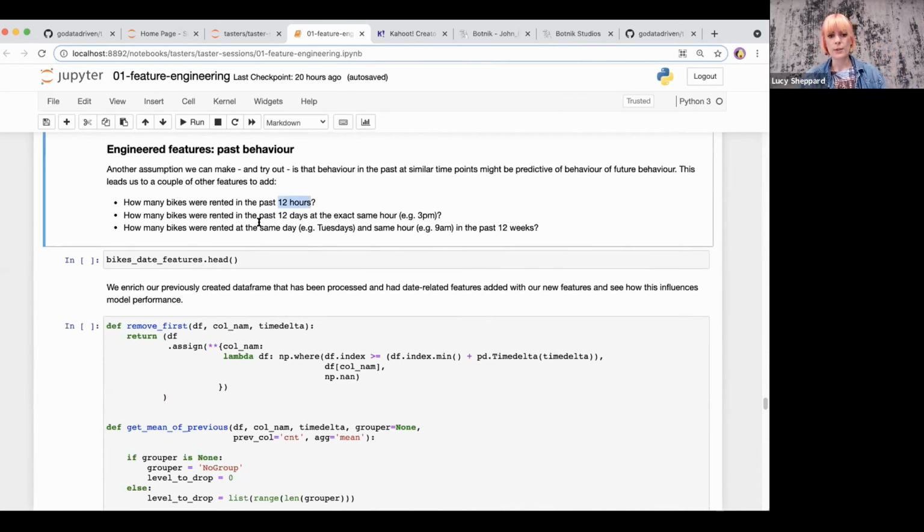Or maybe, in the past 12 days, has business been booming? And if I'm on an exact hour, at 3 p.m., is that a really hot time in the last 12 days for people to hire a bike? If it is, I want to know about it so I can say, right, 3 p.m. tomorrow, we're going to get loads of bike hires, so we need to be prepared.